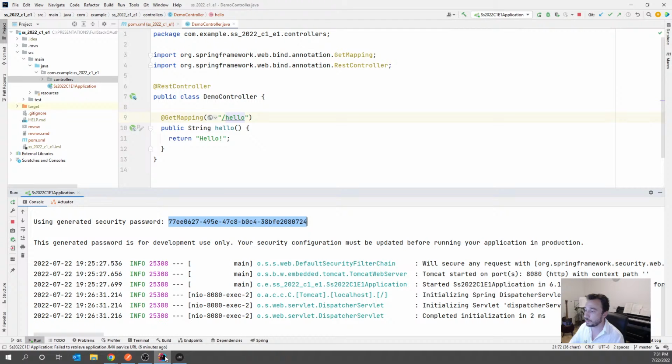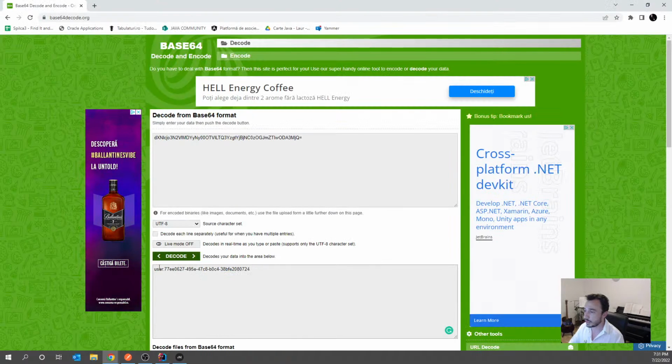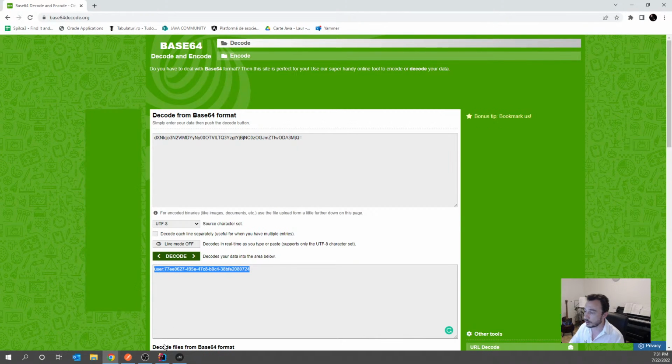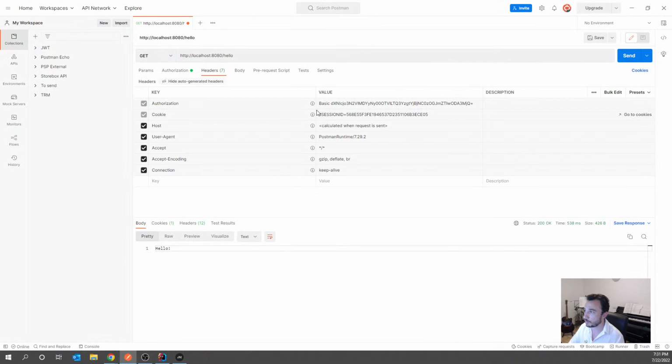So what Postman actually did is that it concatenated the username with a colon and with the password, and the whole input has been base64 encoded and then prefixed with basic. So it's basic followed by a space followed by the base64 encoding of username colon password. And that's how HTTP basic works. So that's how HTTP basic gets the credentials.